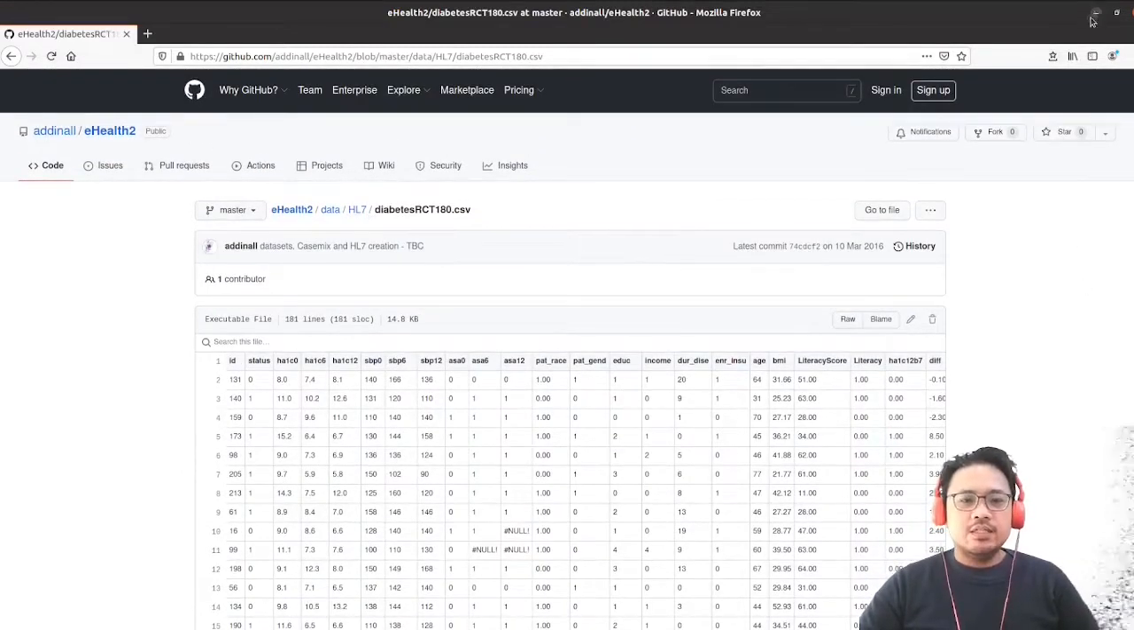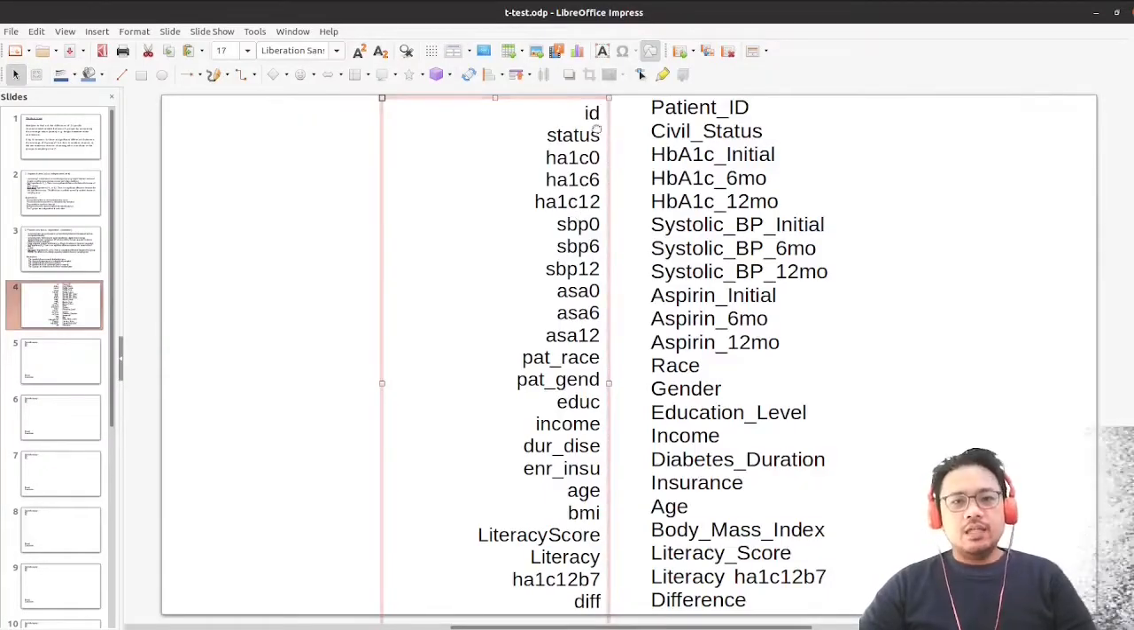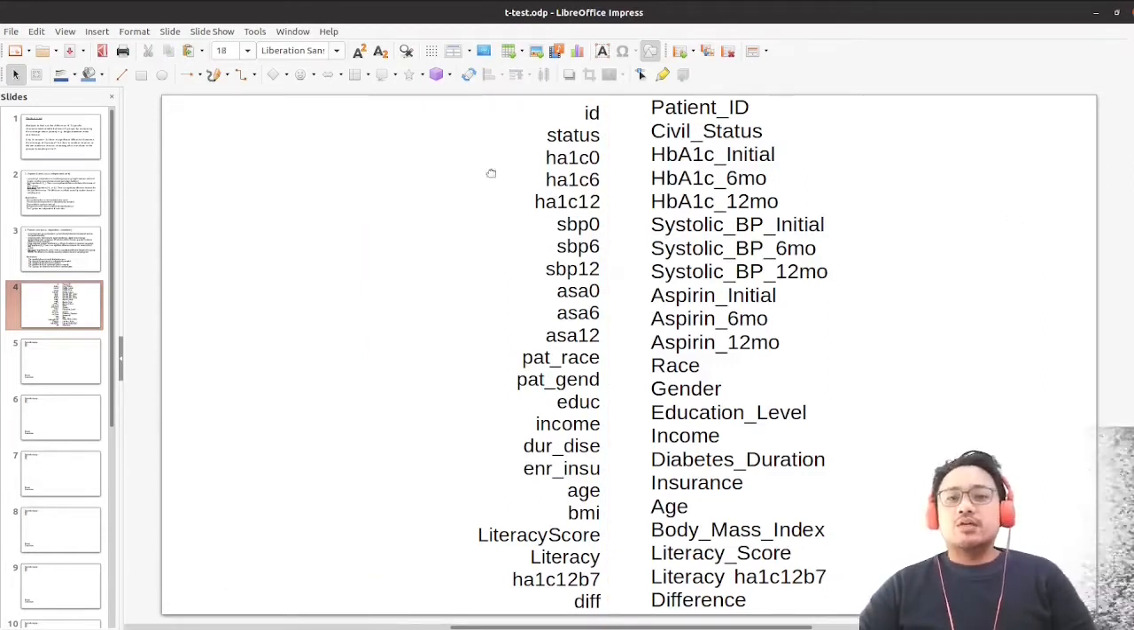Ang ginawa ko kasi, since medyo confusing tong headers nila, so binago ko siya. So yung ID nila, ginawa kong patient ID, status, civil status, then HbA1c 0612. So initial HbA1c reading. Paano ko nalaman tong mga to? So medyo matagal na akong gumagawa ng analytics, at lahat sila almost ay sa healthcare datasets. So alam ko na kung paano mag-shortcut sila sa pagpapangalan ng dataset. Anyway, so ito yung binago ko.